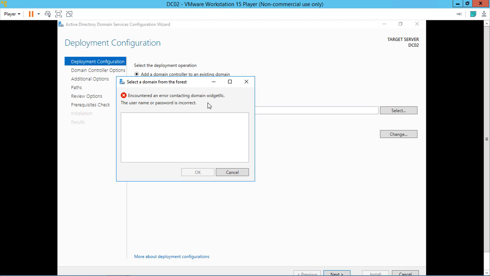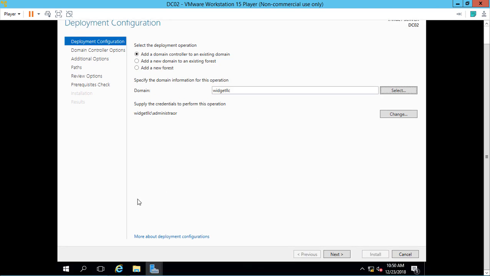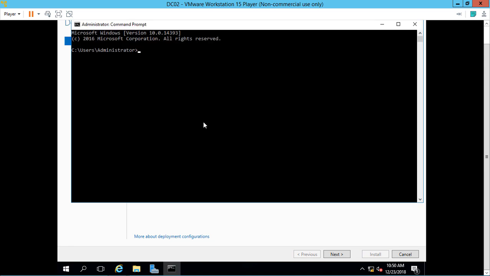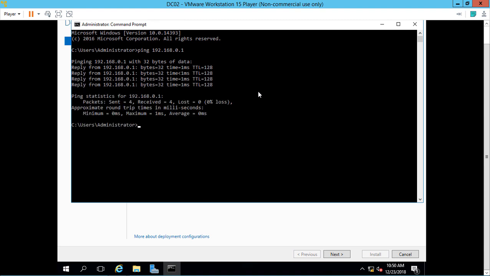So let's go ahead and do a little troubleshooting. We'll click Cancel. We're going to go down to a command prompt. We'll right-click on our Start button, go to Command Prompt. Sometimes your option will be PowerShell, just depends on what your host is running. And let's make sure that we can ping DC01. And we can, so that means that our network settings for VMware are fine. Now let's go ahead and see if we can ping DC01 by name.